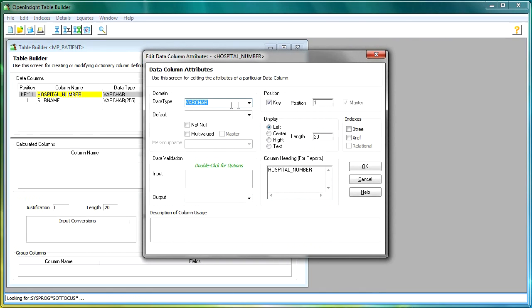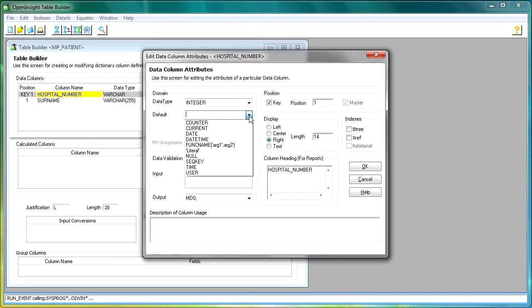The domain area enables us to set a data type. Now for this particular application I want to set the hospital number to an integer. I just want to have a number. And it also enables us to set a default. There's a number in here, counters and dates and things.